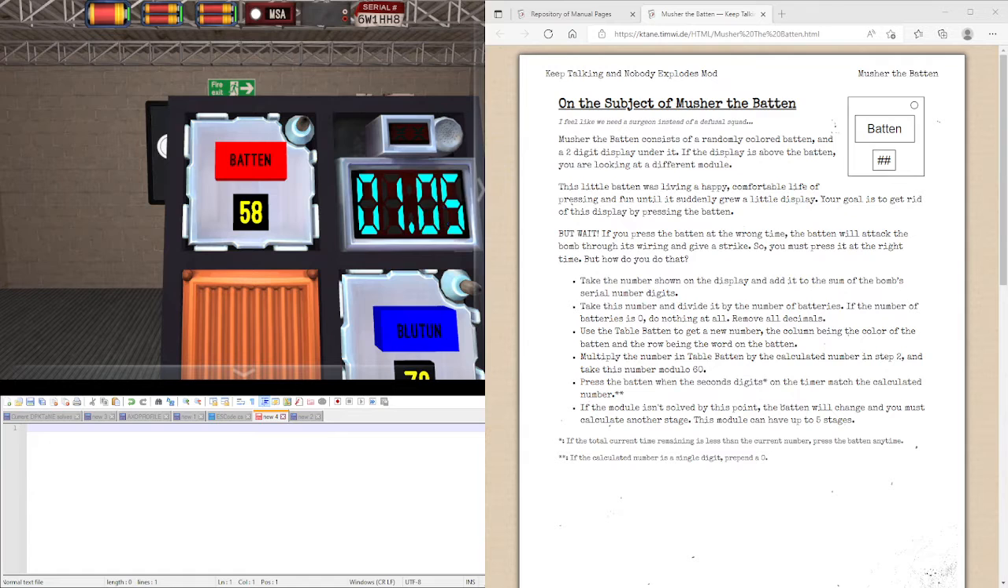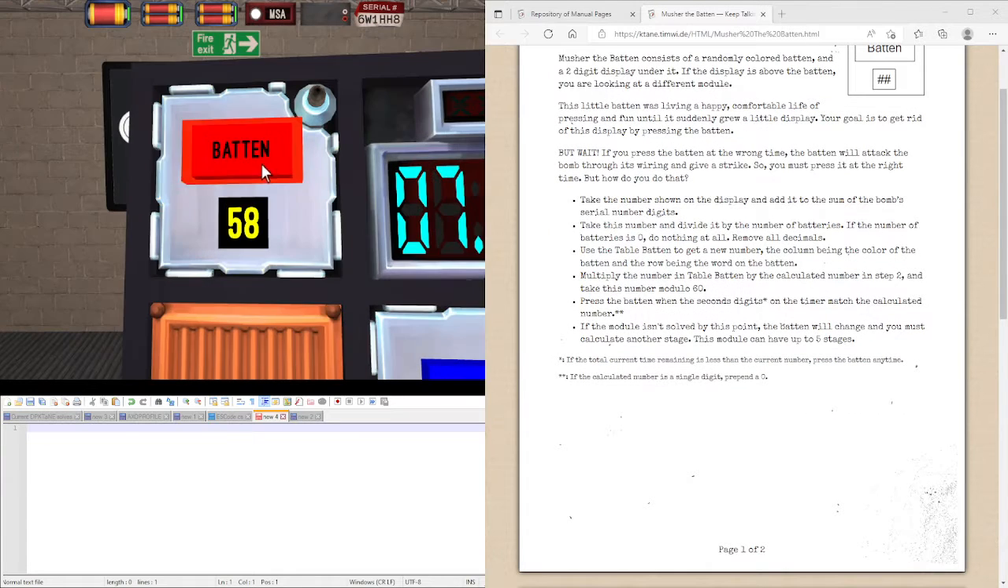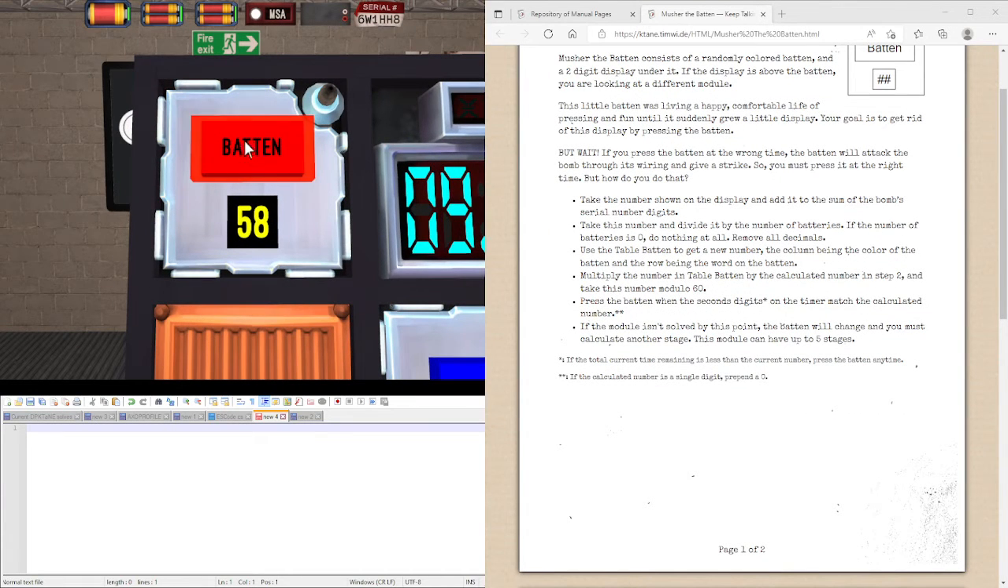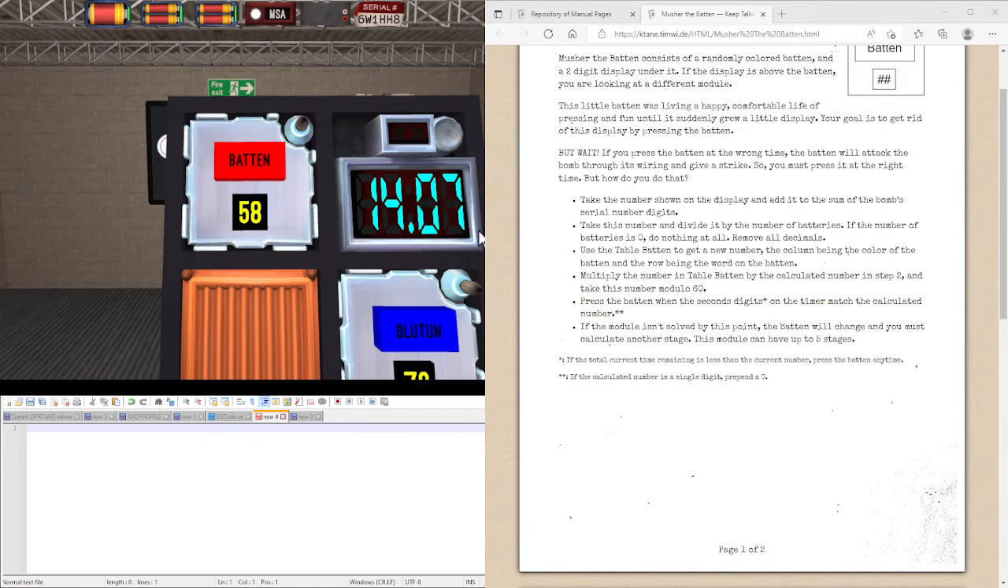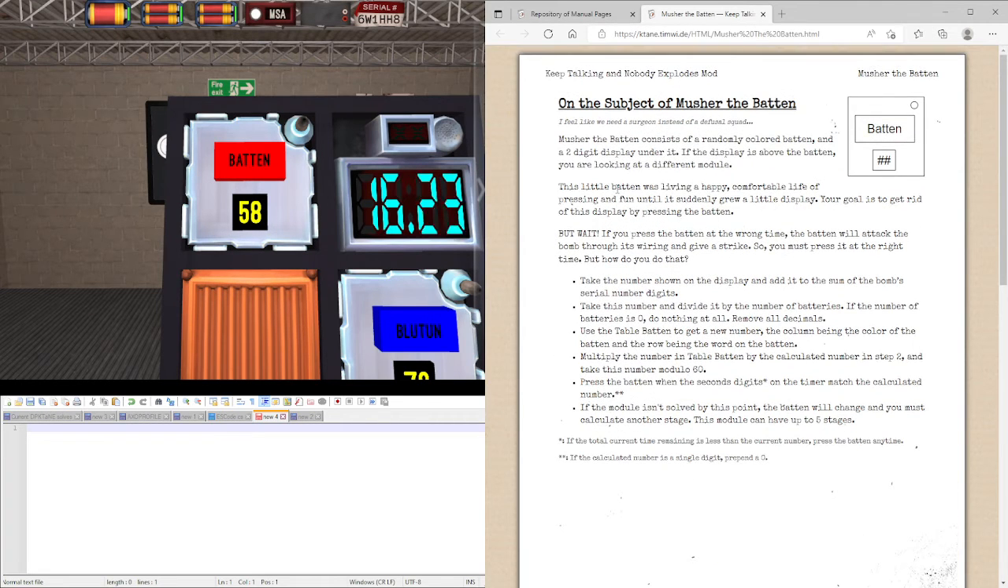Hey guys, Ector here. Today I should be going over the module Musher the Batten. So we're going to be given a button with a slightly misspelled version of the word button on it and a number underneath it.